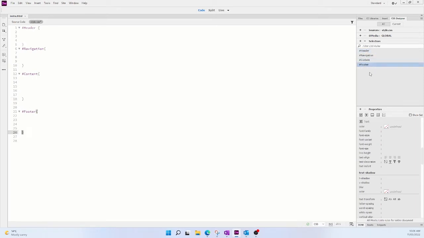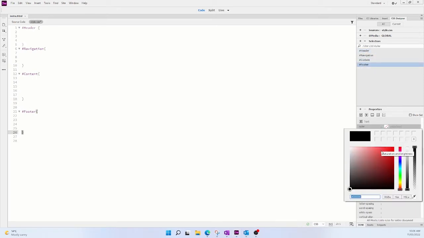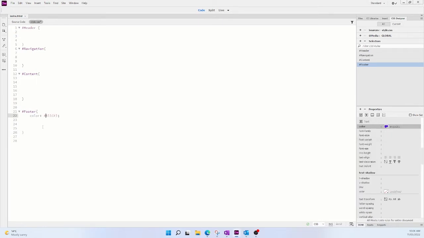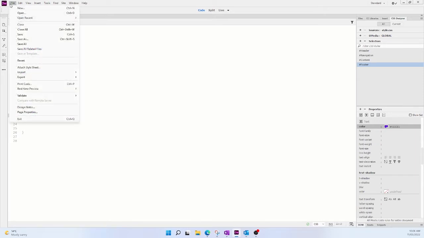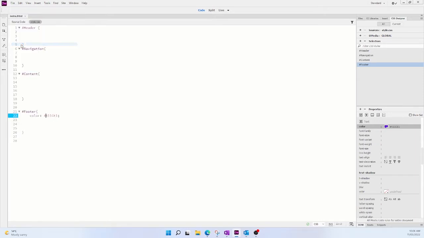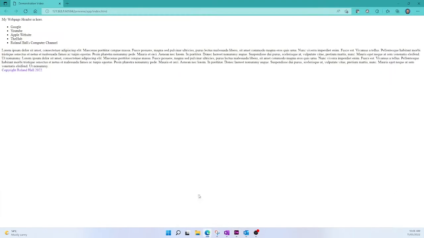So let's go to footer and change the color of that. I'm going to change it to a purple of some kind. I press OK, and you'll see over here it says color 61CE. So it's actually worked out what color it should be. If I go back up to File, Save All, and then click on here, you'll see how it has automatically adjusted the color of my copyright, which is the footer, to purple.